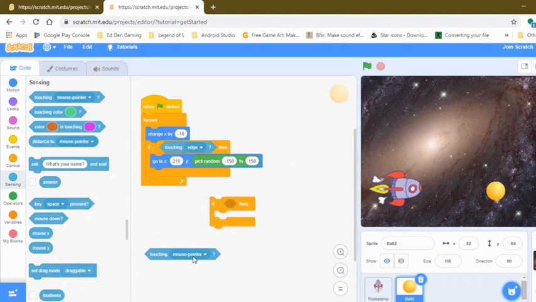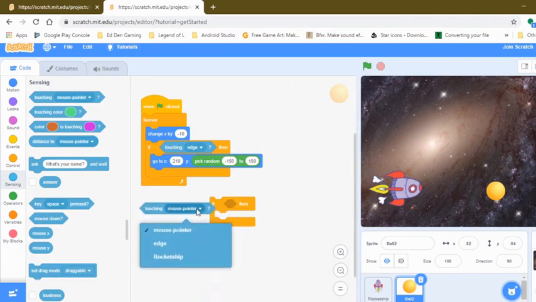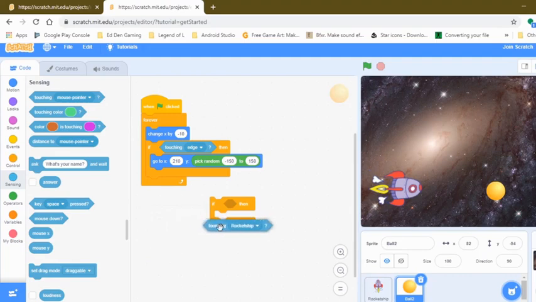We don't want mouse pointer, click down. I'll bring it up a bit so the screen doesn't hide it. We don't want mouse pointer and we don't want edge. We do want rocket ship because the rocket ship is our player. So let's put touching rocket ship into the if block. If touching the rocket ship, then do something. And this is great for our ball. We're saying to the ball, if you touch the rocket ship, we want you to do something.